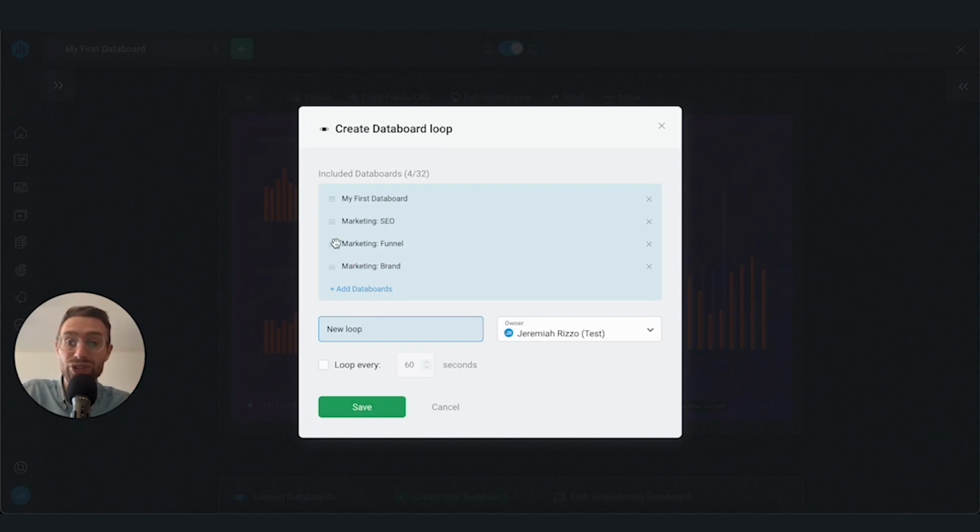First, we can actually reorder the way in which these data boards are displayed. So for example, let's say I wanted the brand one first, we could do that, or the marketing funnel first. We also have the option, if we missed one, to go back and add another data board, and then let's name it. So in this case, we're going to say marketing overview.